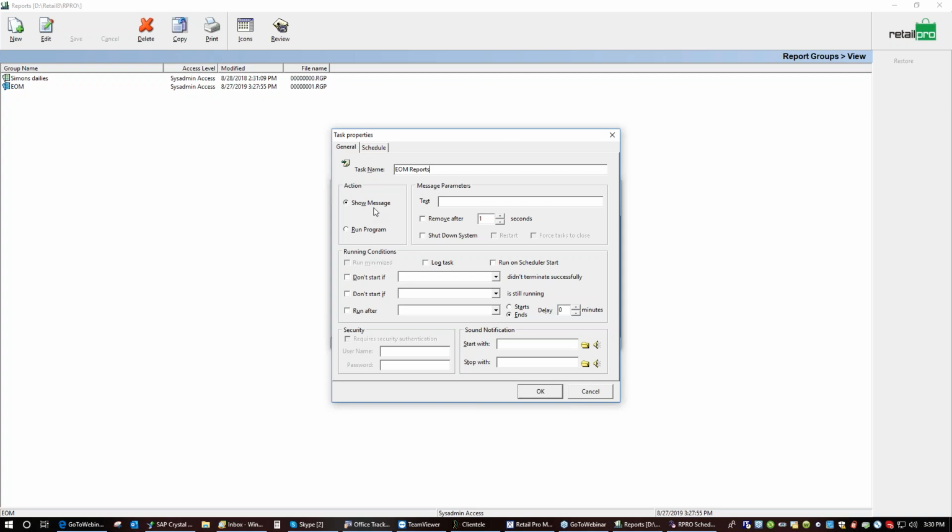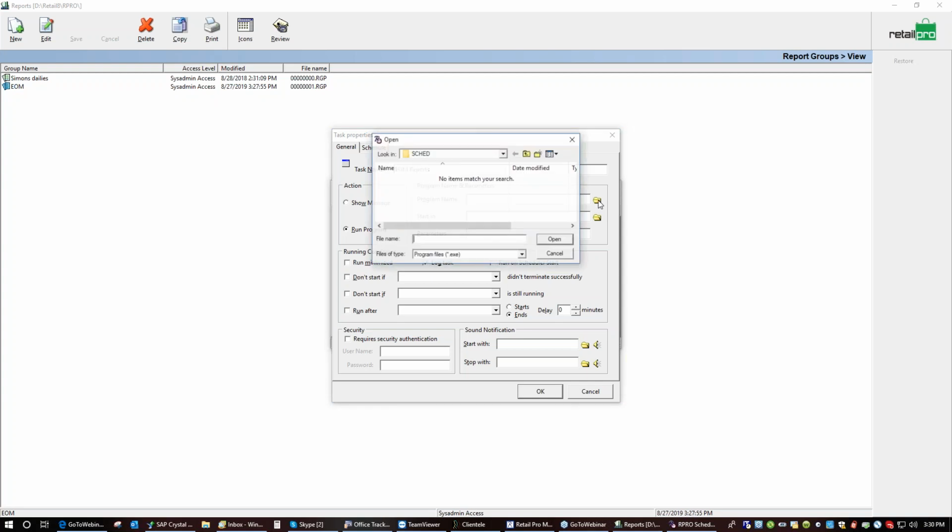Okay, I am not doing this to show a message on my screen, although I could. That's not what I'm doing this for. I want it to run the reports program. So I'm going to set Run Program. Now the program name that I want it to run is the reports executable. So I'm going to open this up.